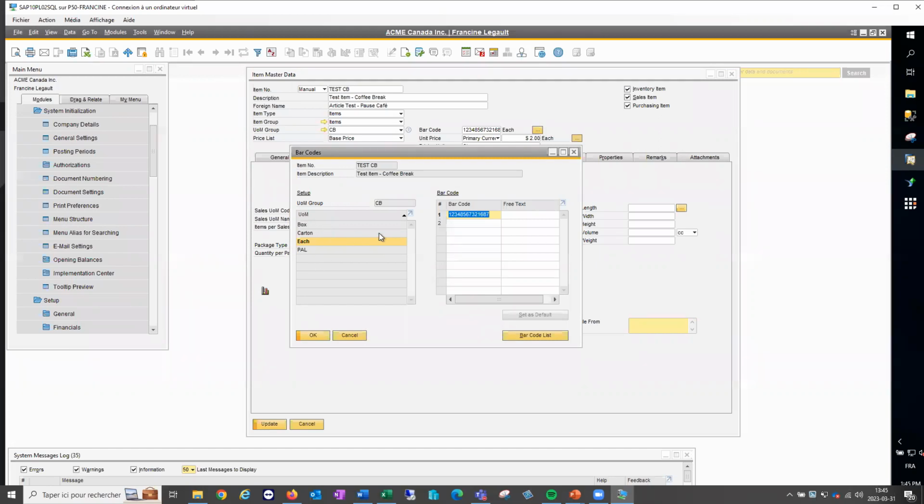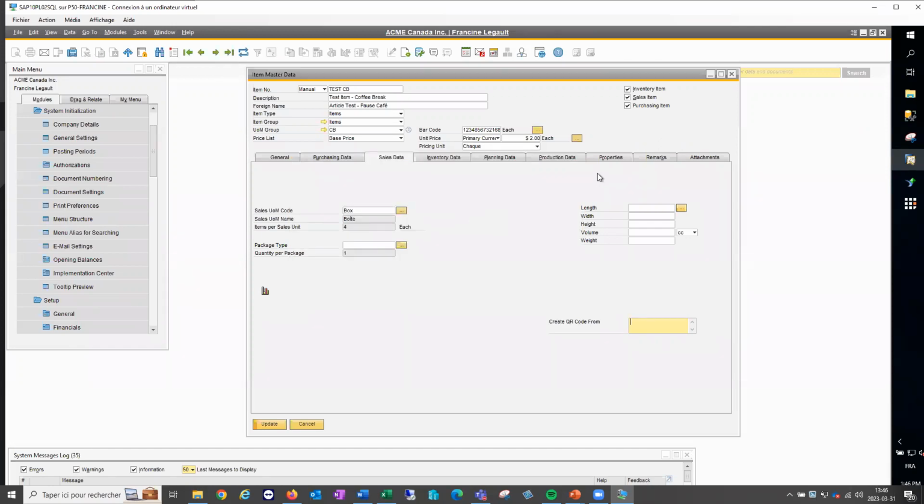And if you are using or thinking of having any kind of WMS added to your SAP, then the system will automatically recognize what you are scanning. If you're scanning a box, it'll know that you are scanning 4 units at a time, and a carton is 8 units. So the system will know right away what you are scanning at the moment that you're scanning it. So that's the first little trick that is very useful.